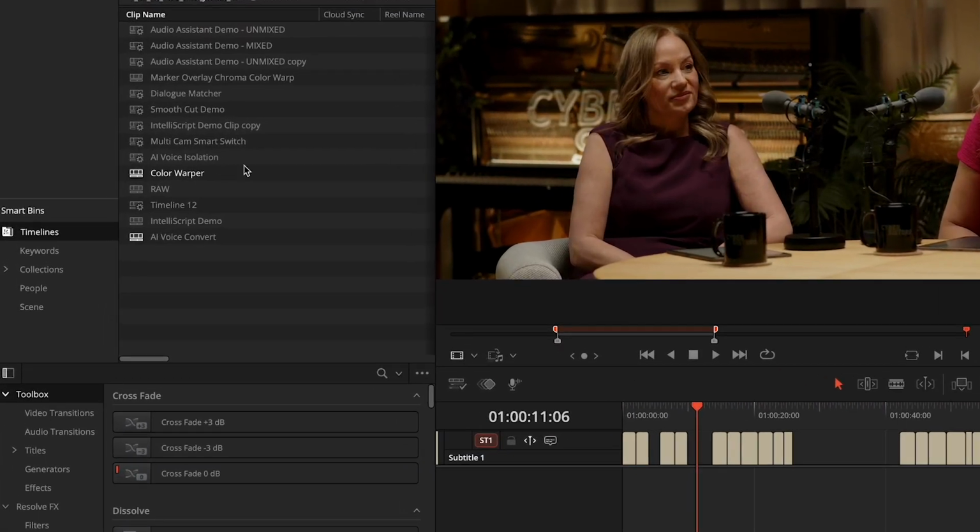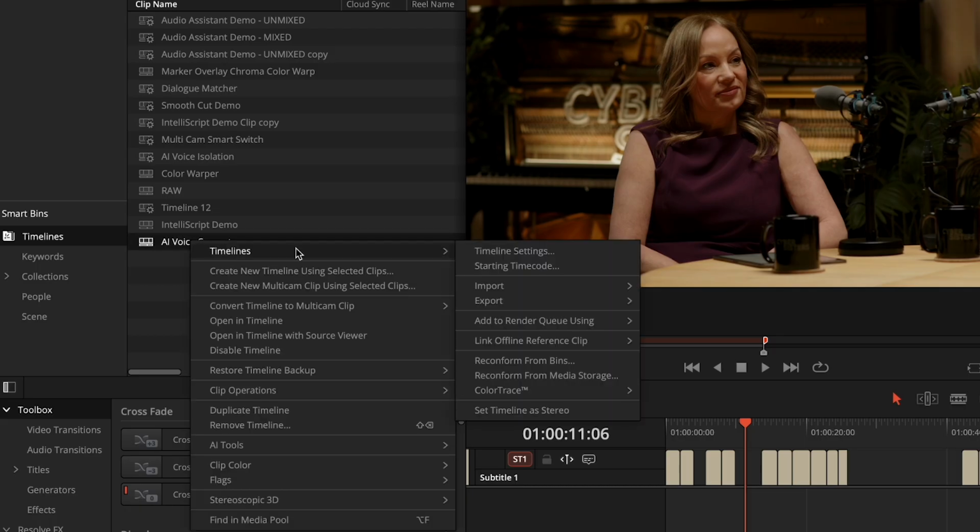Excellent stuff. So AI transcription, say that we use the same tools. I'm looking at this timeline. It's called AI Voice Convert. So I've created a Smart Bin. If I right click and choose this option, you'll see that I have a number of things that are available to me from the submenus, right?